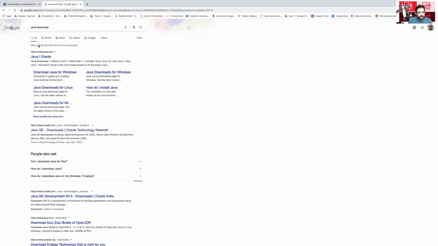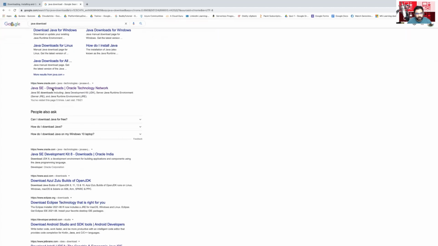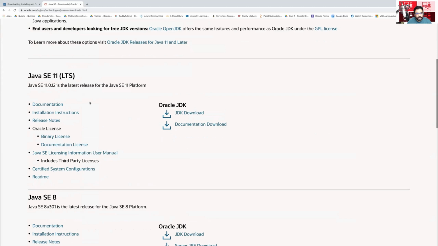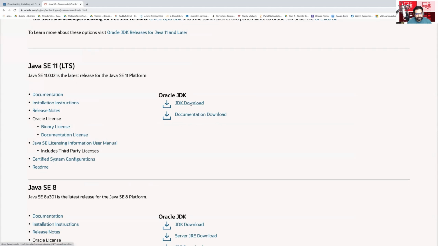You can also simply search for Java download, and you might see a java.com link on the top. Do not go there. Go to the oracle.com link. And as you can see, the latest is Java 16. Scroll down. You'll get Java 11 as the LTS, or long-term supported version. So you can download this JDK and install it on your operating system.